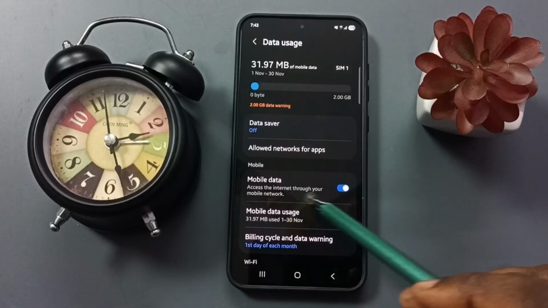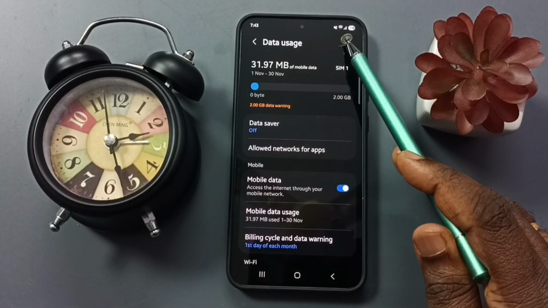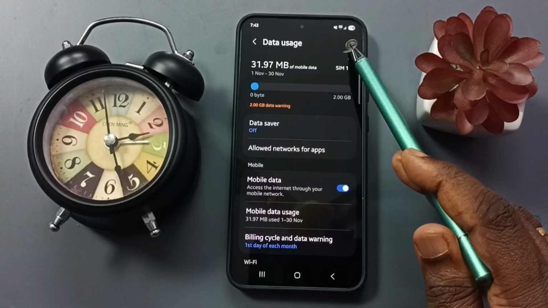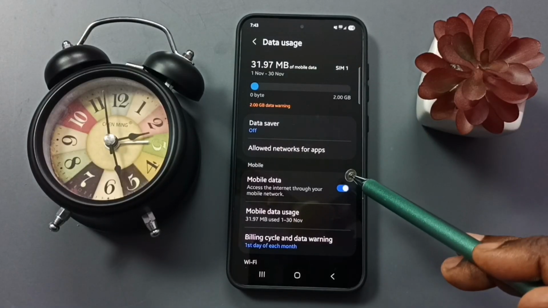Enable this option, mobile data. Done. Here on top you can see 5G signal. That means 5G has been enabled in this mobile phone. This way we can enable 5G and use.